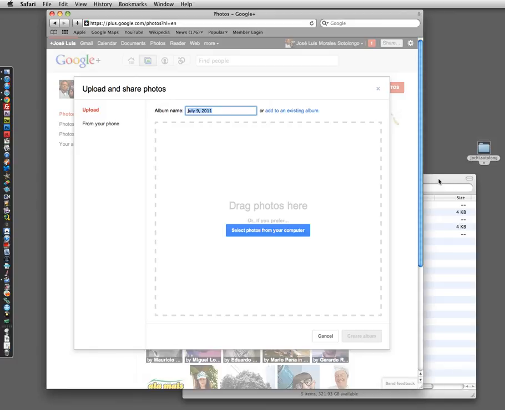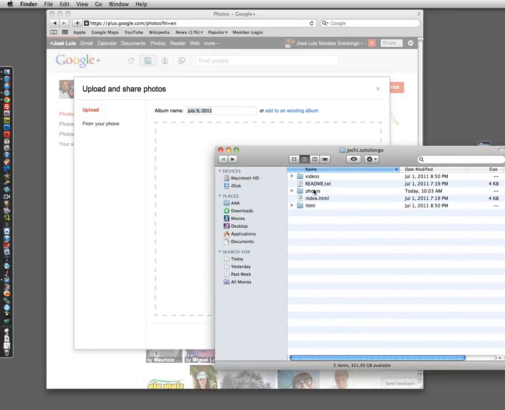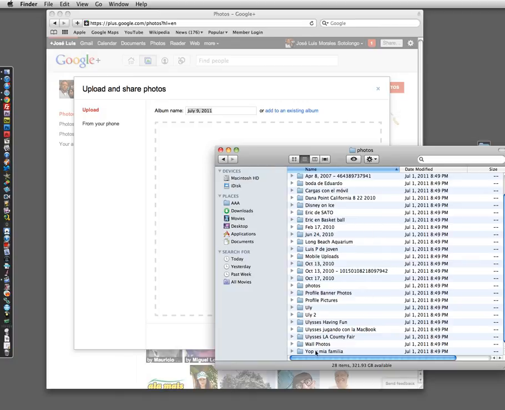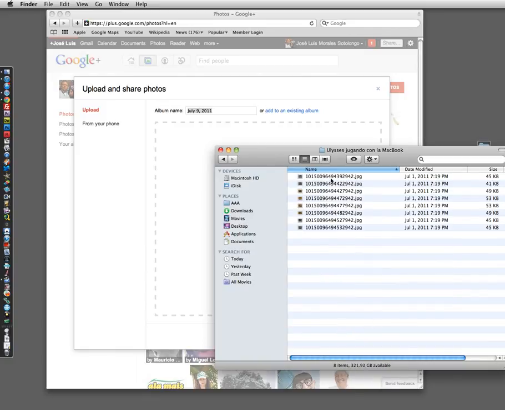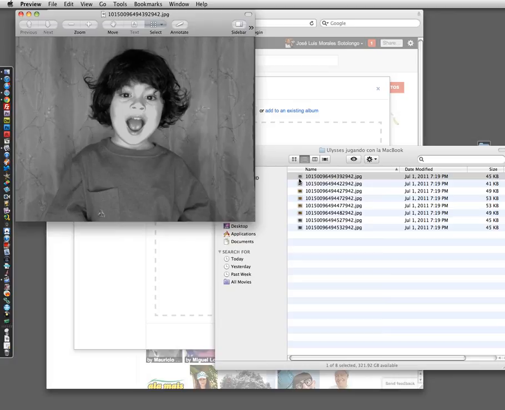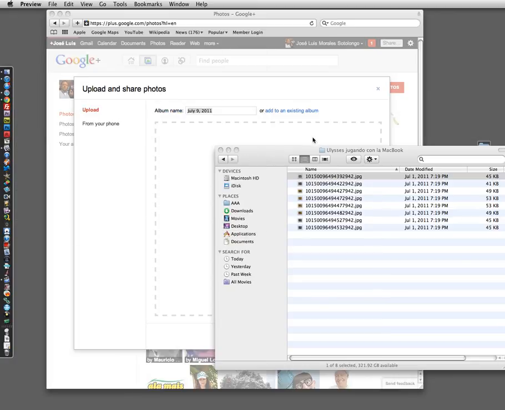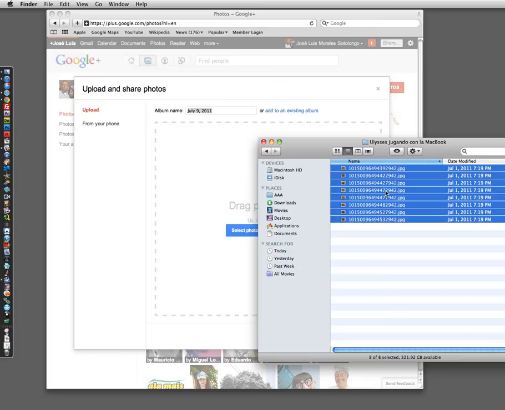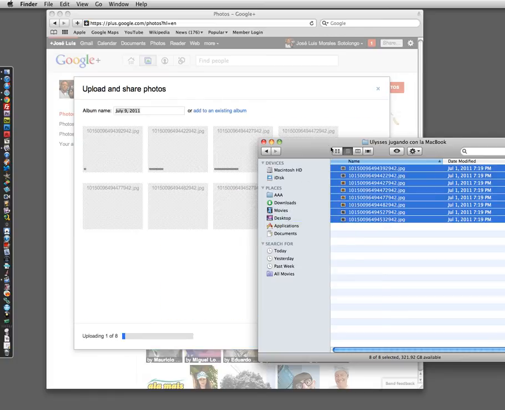And let's see. Now let's go to my photos folder. Let's see what we have here. This is one of my sons playing with his MacBook. That's cool. So these are cool pictures. So I'm going to go ahead and you can Control A if you're on a PC to highlight all your pictures. Then all you do is just click and drag. It's going to start uploading these pictures.